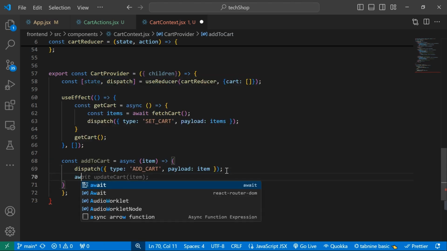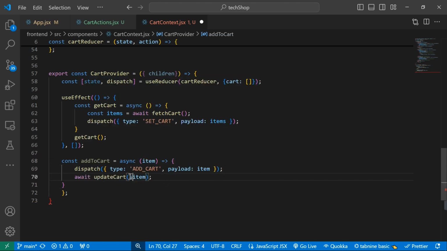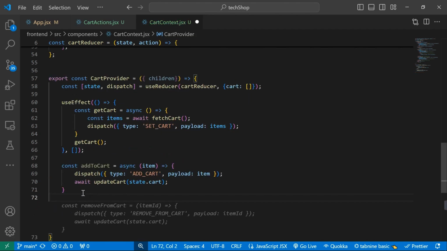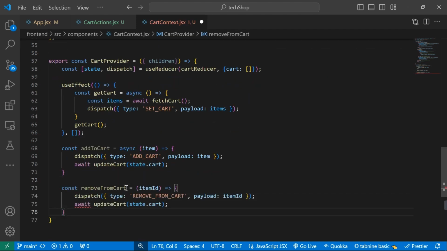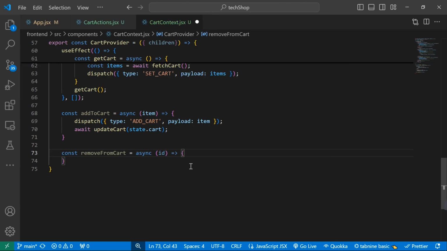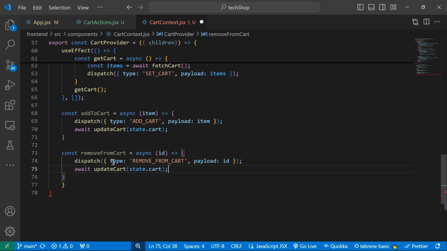Below, I will use await, then I will update my cart with state.cart. Let's remove the item there, remove this. Now our cart is ready. Now let's try the remove from cart too and see. For the remove from cart, I'm going to use async again. So let's remove all of this. Parameter, I will set ID, and inside my function, I'm going to use dispatch, where I will set the type to be remove from cart, then the payload to be ID, then await update cart, I will set it to state.cart. Remove this one, add semicolon there.